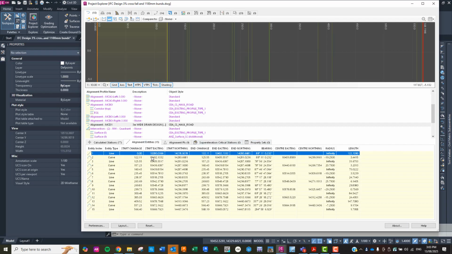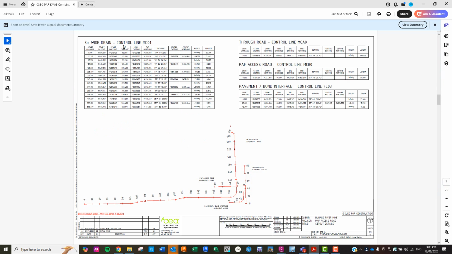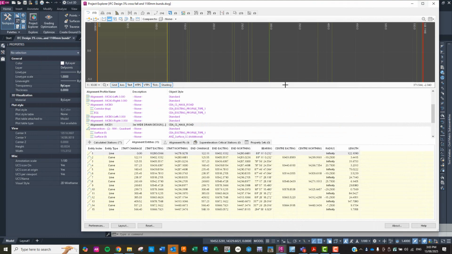But if we go down to alignment entities, you can see I've got start chainage, start easting, start northing, end chainage, end easting, end northing, etc. So all that there looks exactly the same as the titles up here. And that's not by mistake or chance.